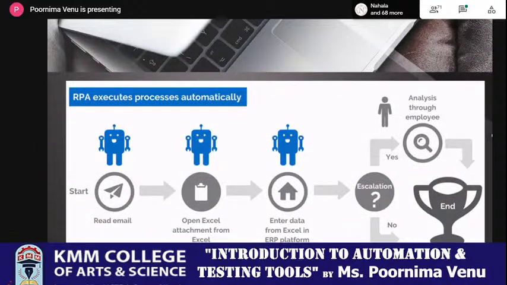These are some examples of how RPA executes the process automatically. You just have to mention what is to be tested, and all of this will work when you run similar kinds of test cases again and again.